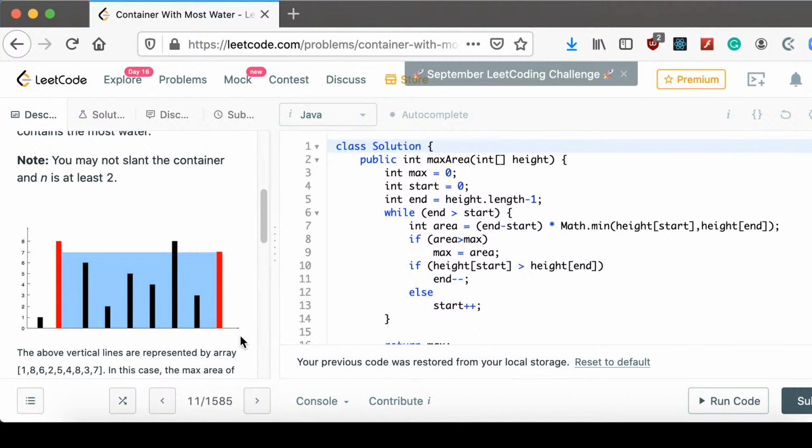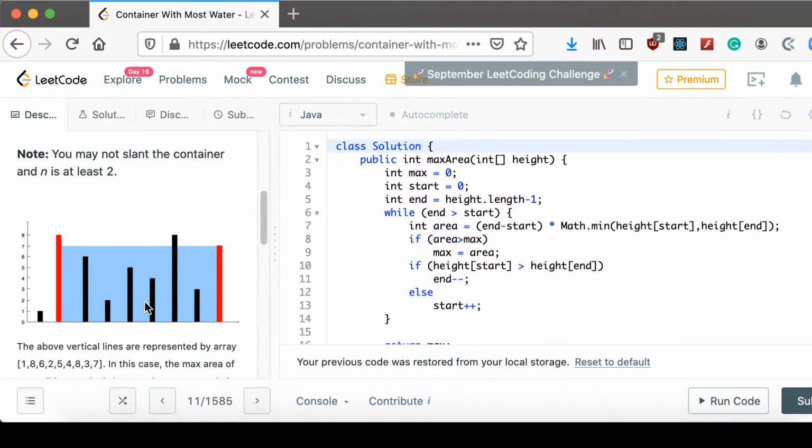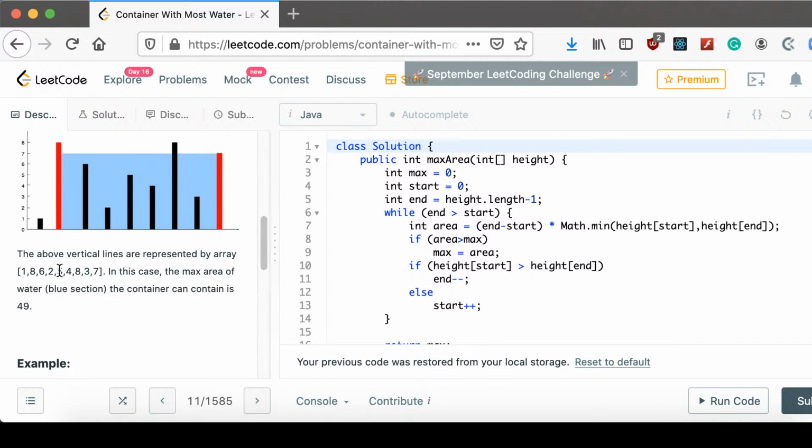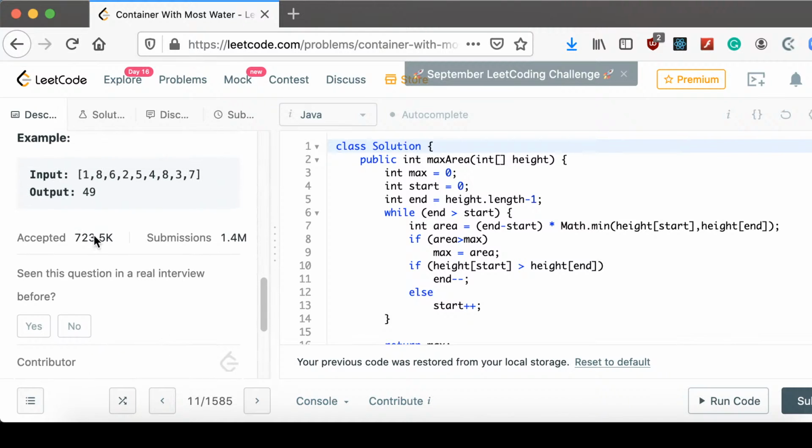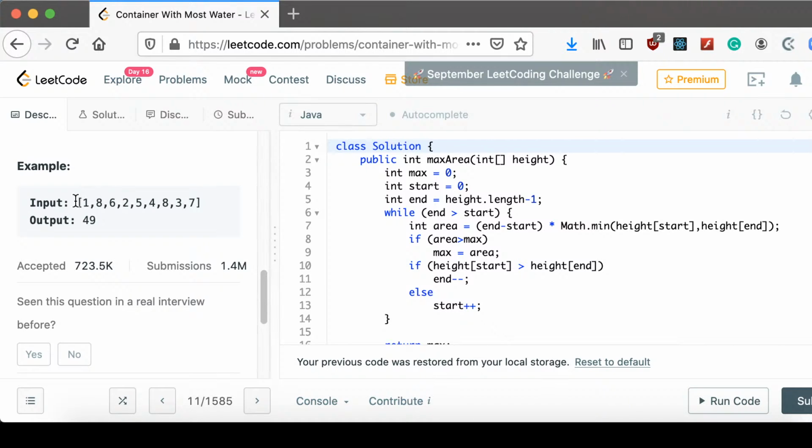So it's also 6 here. 9 minus 2 is 6. Oh, sorry, it's 7. So the area is 7 multiply 7 is 49. So here, the max area of water, the blue section, the container can contain is 49. So we have only one example, and the output is 49.